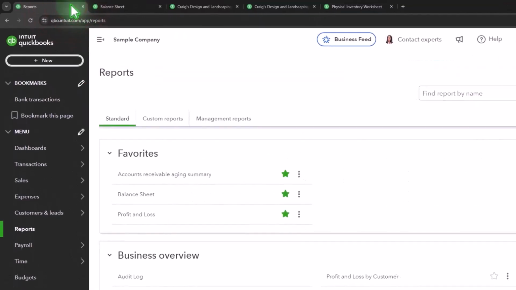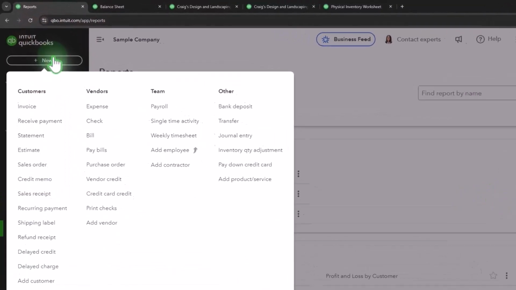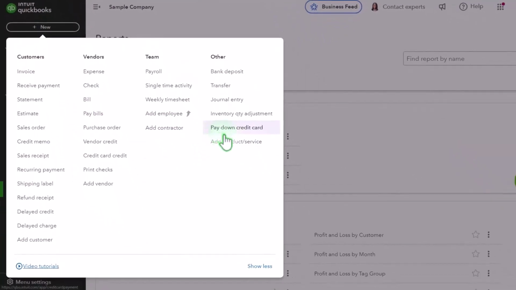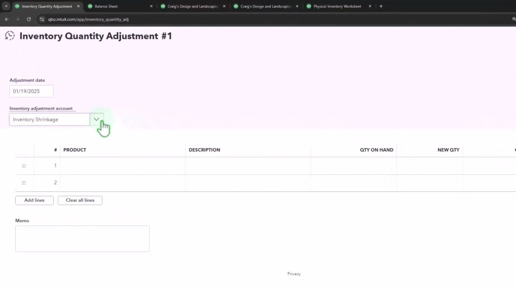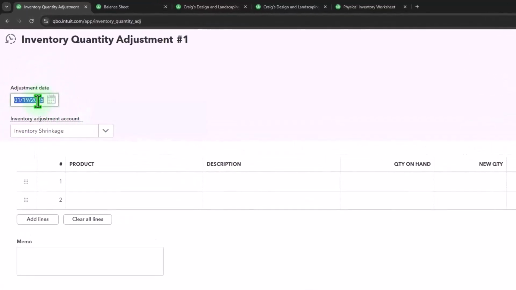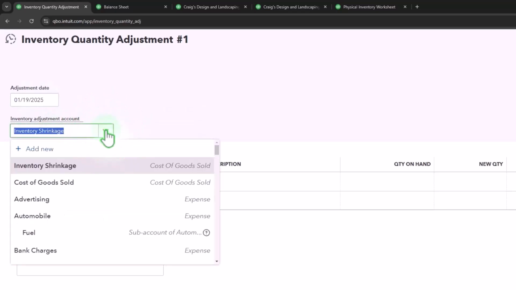So let's go to this first tab and hit the plus button. And we're going to go into the inventory quantity adjustment. Let's make it on the 19th. Okay. And so the inventory adjustment account. So where do you want it to go? So the default is shrinkage here.